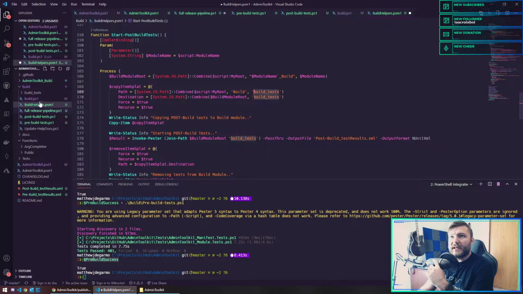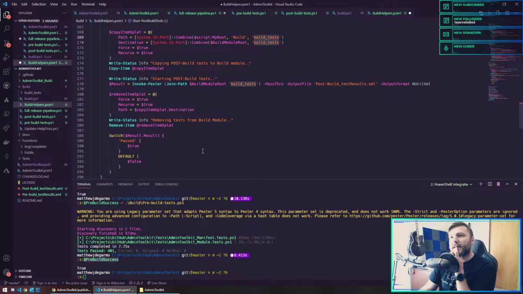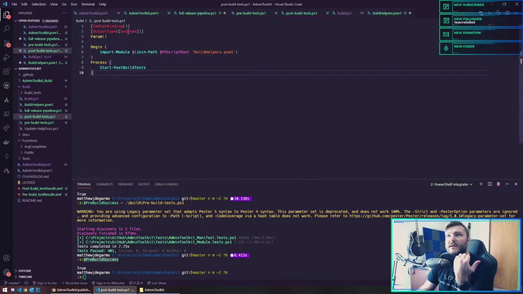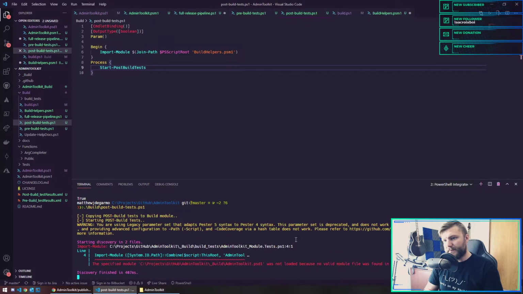I think I'm going to keep that the way it is. All these references should be good. And this also, for the tests, same thing. We get all the Pester output, but it only returns a true or a false. Output Boolean, this just returns true or false. So cool. Let me run that quick. Build, post-build tests.